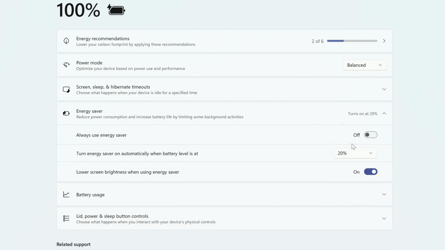You also have the option to automatically lower screen brightness whenever Energy Saver is in use. If you'd rather disable this, just click the toggle to off.